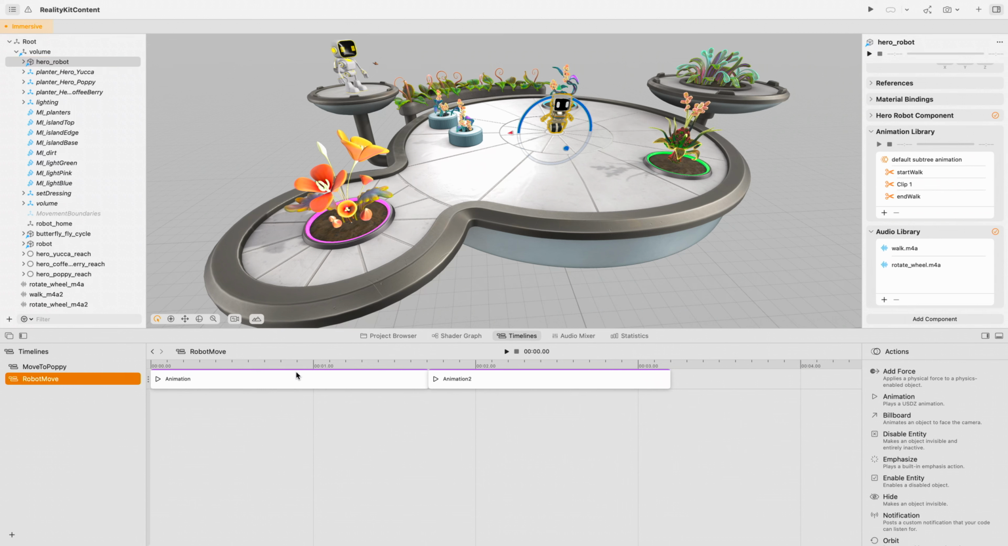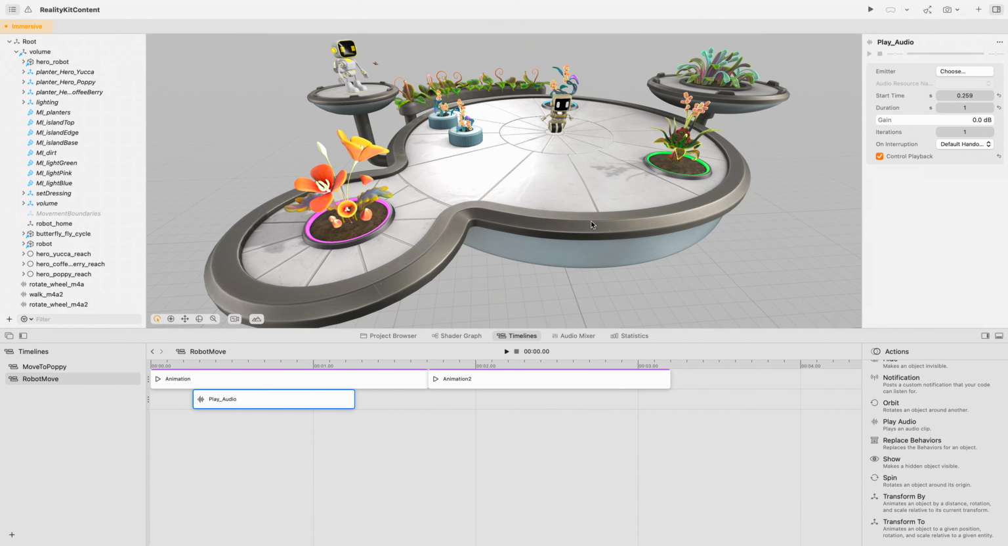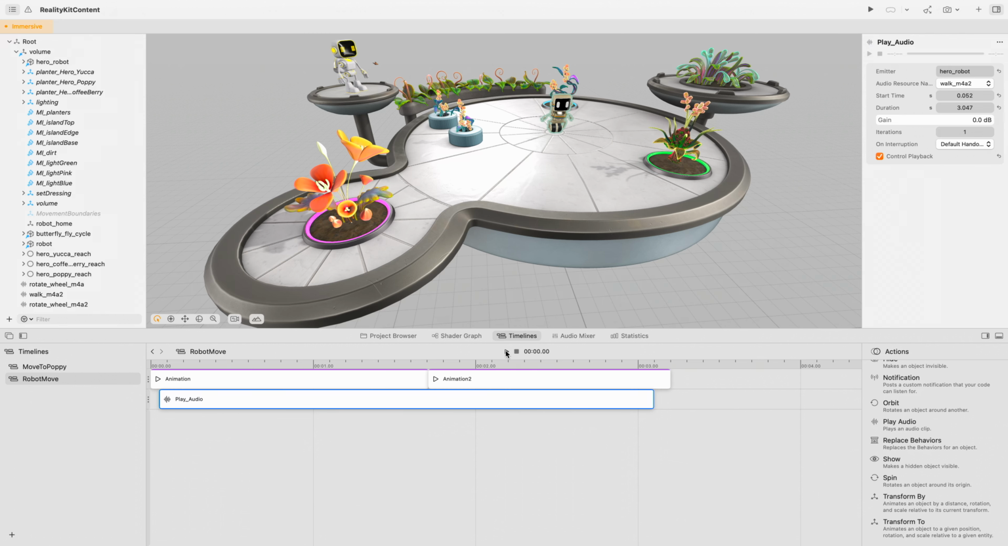I'm going to drag an audio action onto the timeline. I want the robot to emit the audio sound, so I will select the robot as the emitter. And I want it to play the audio walk clip that I just added, so I'll set the audio resource to be walk. Then I'll drag the audio action so that it plays at the same time the walk animation runs. All right, let's play this now. Great, the animation and the audio played together.